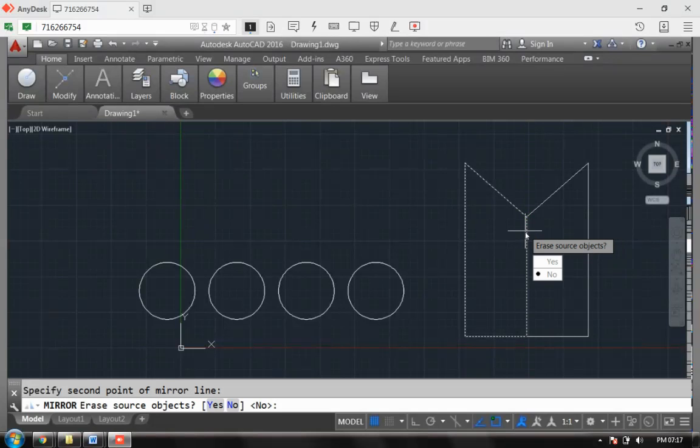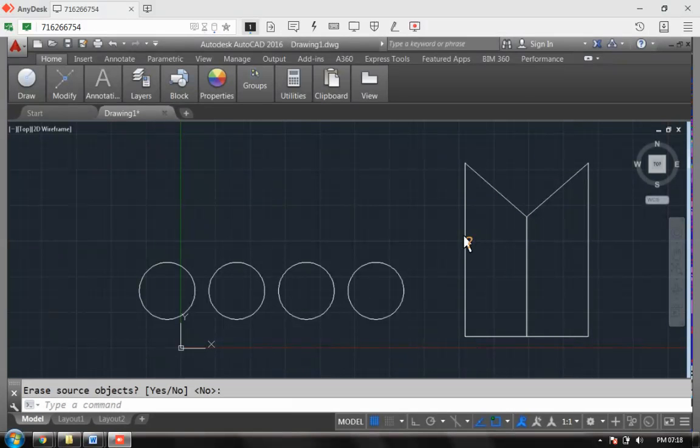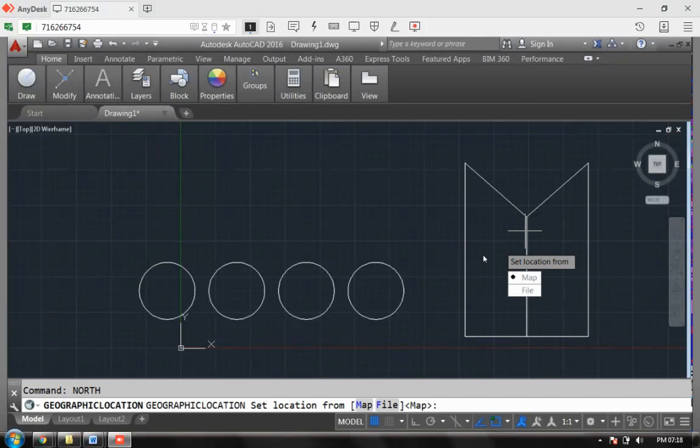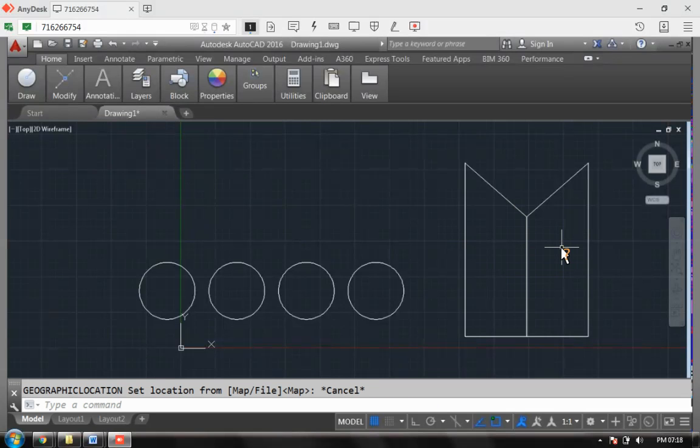I click it here and it is saying, do you want to erase the existing object? That means do you want to remove this object? I say no, I don't want to remove it. By default it is no only. So it creates two copies for me. This is exactly the mirror of this. That means this is exactly opposite of this. So mirroring is very important in AutoCAD because if you want to create something like a door which has this way and that way, both things have to be mirrored.